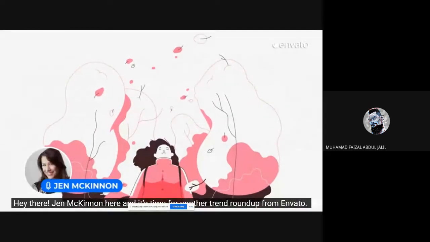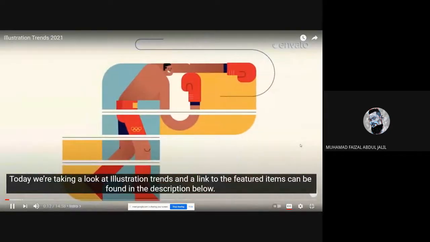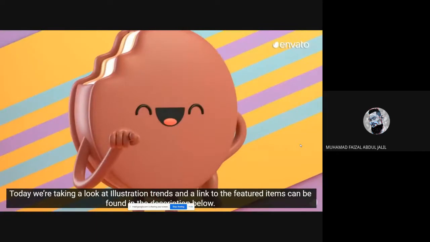Hey there, Jen McKinnon here, and it's time for another trend roundup from Envato. Today, we're taking a look at illustration trends.